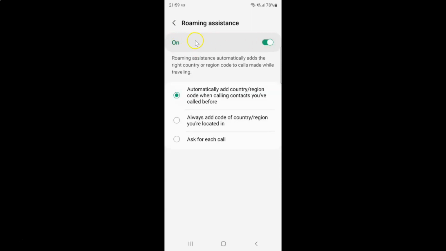So once roaming assistance is turned on, you can select automatically add country or region code when calling contacts you have called before, or always add code of country or region you are located in, or ask for each call. So just go to any option that you want and then tap on it to select it. So suppose if I want this second option, then I need to tap on it. So let me tap on it. You can see it's now selected, but I would like to select this first one. So let me tap on it. You can see it's now selected.